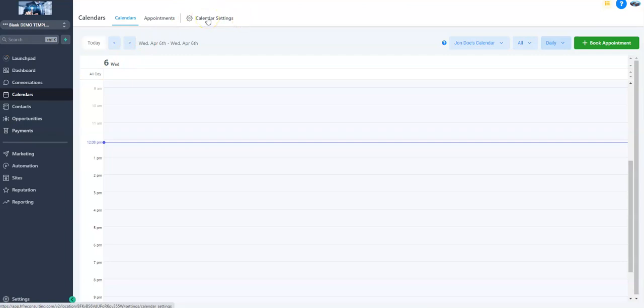So pretty cool. That's meant to be just a rough overview of the calendar system here in Go High Level. A lot of cool things you can do with the calendars, but we'll jump into that on another video.